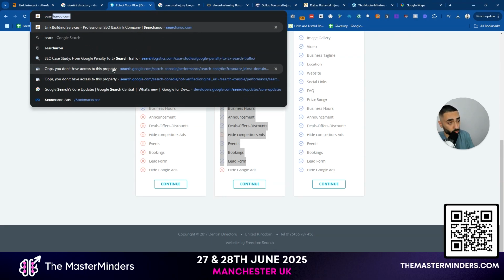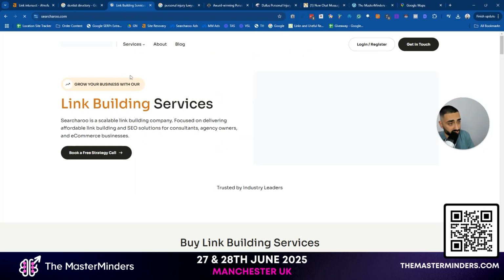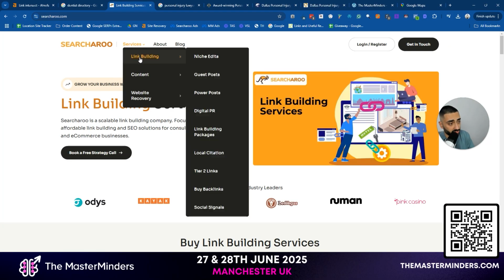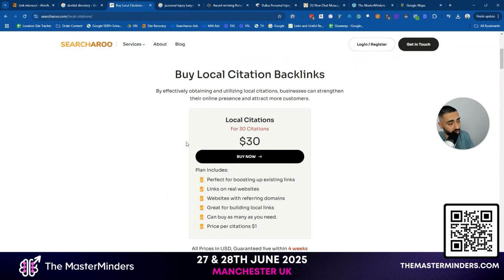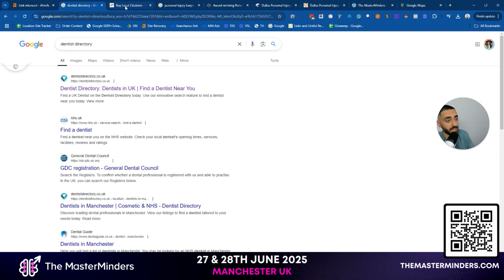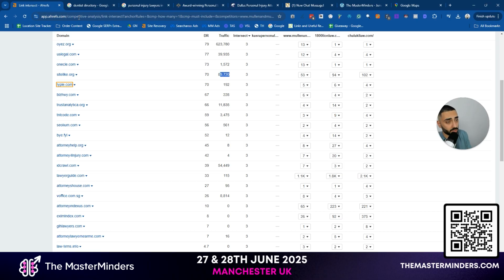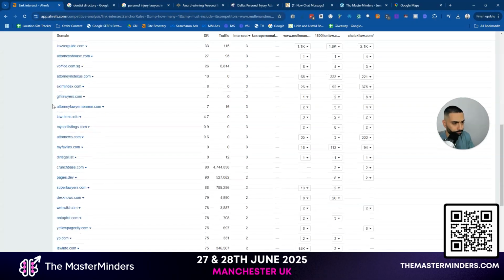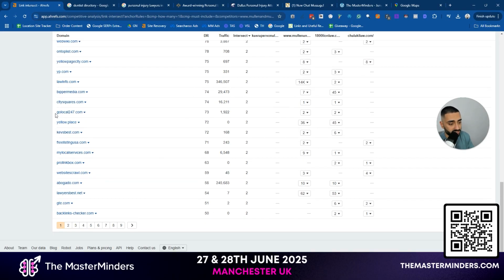But if you want to outsource this process, head over to Searcheroo, go to services and click onto link building and local citations. It is $1 per citation. I know it says 30, but you end up getting 30 citations. So if you want to fast track that, if you don't want to be slaving away doing all of your directories yourself, you can go over to Searcheroo, or you can do it yourself. So that's number one. That's all of the foundational style links.